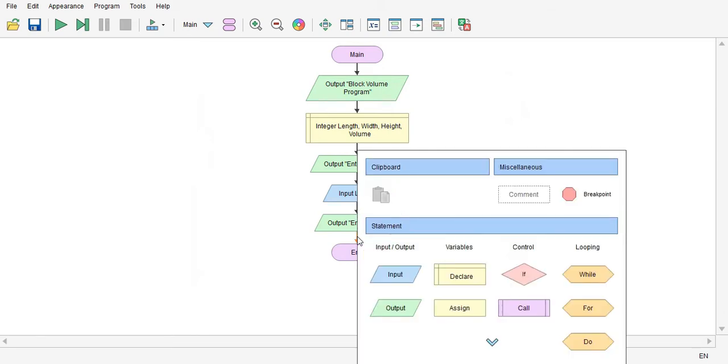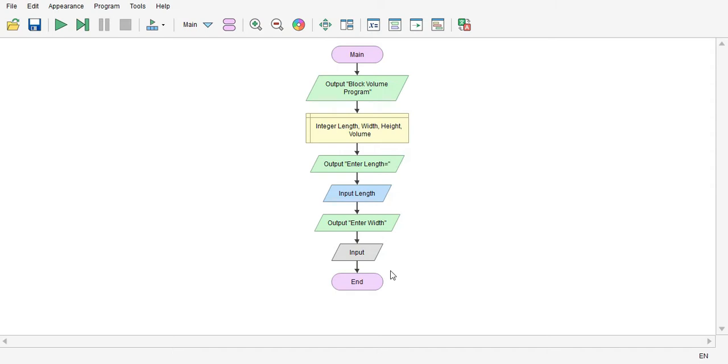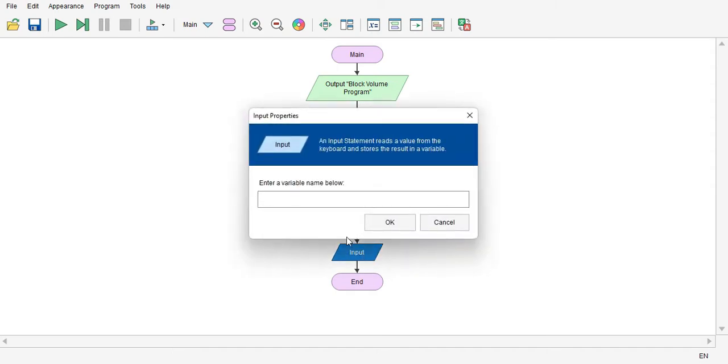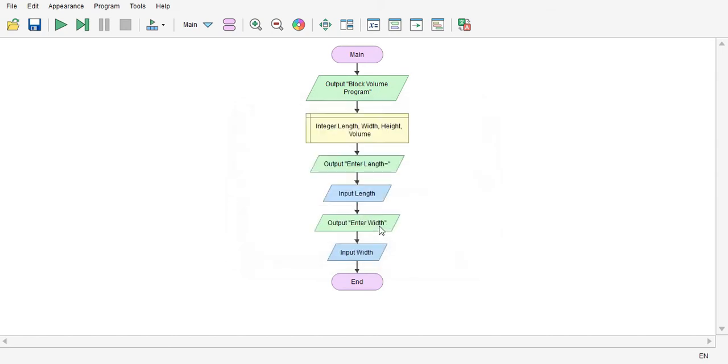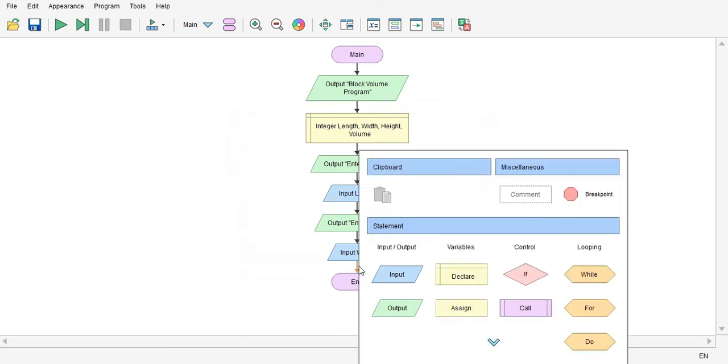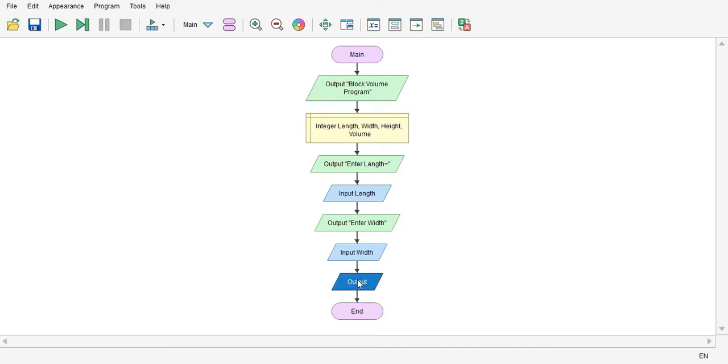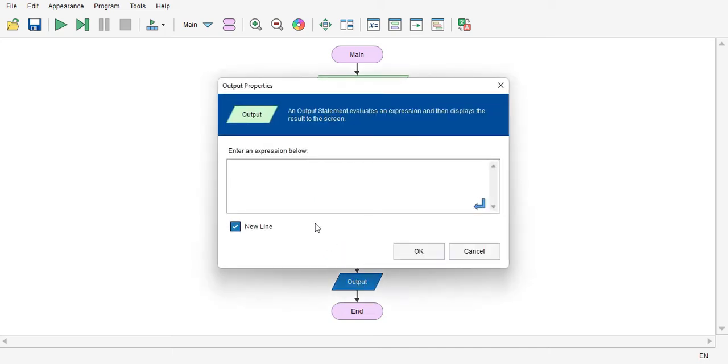Click the down arrow and choose input. Click input and enter height. Then OK. Choose output and upload the sentence enter height equals. Okay, don't forget to put the quotes.